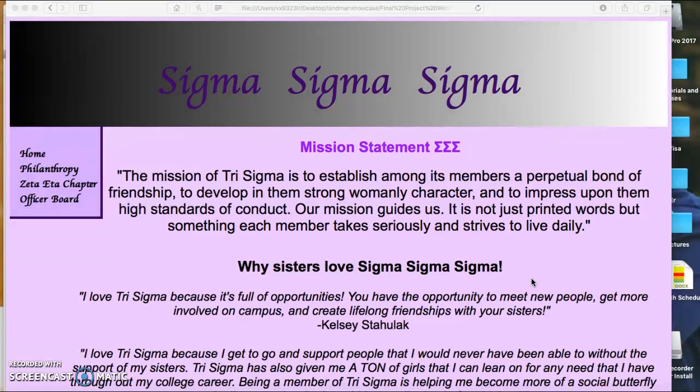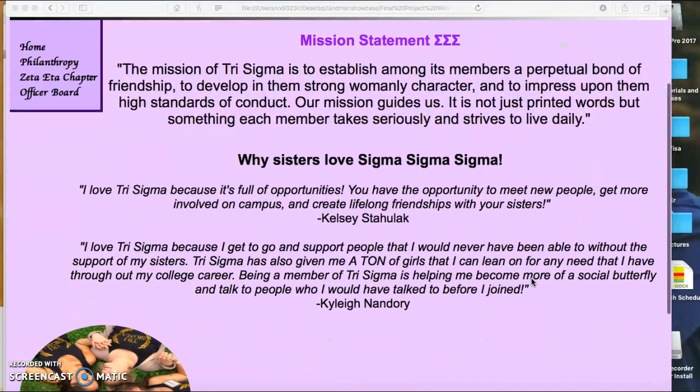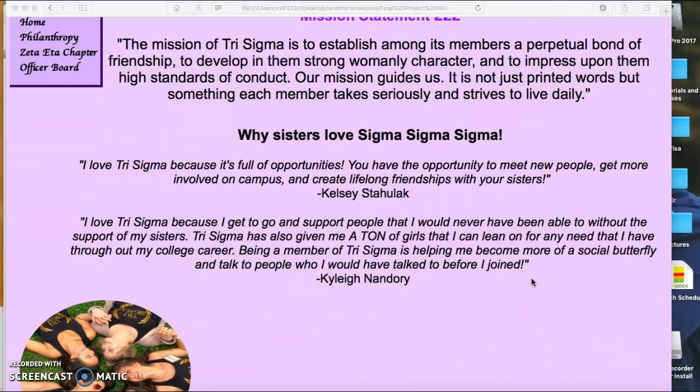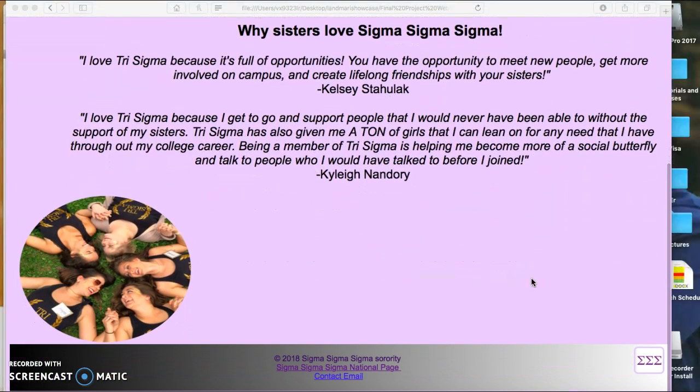So this is the homepage of the website. I have the Sigma Sigma Sigma heading up top with the gradient background, and then I have the mission statement of the sorority printed there, and also a couple quotes as to why sisters love Sigma Sigma Sigma. I also have a circular picture in the left corner with a couple of the sisters of the sorority, just because I thought it would add a little something to this page.